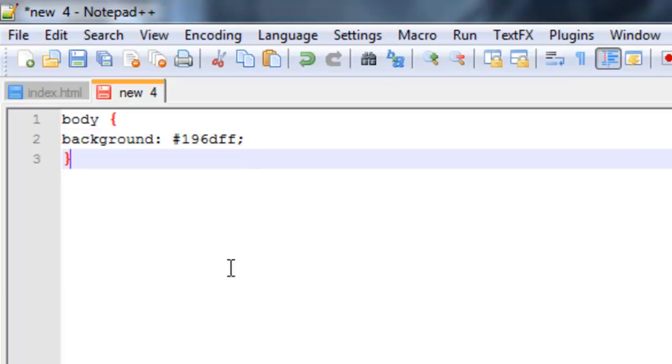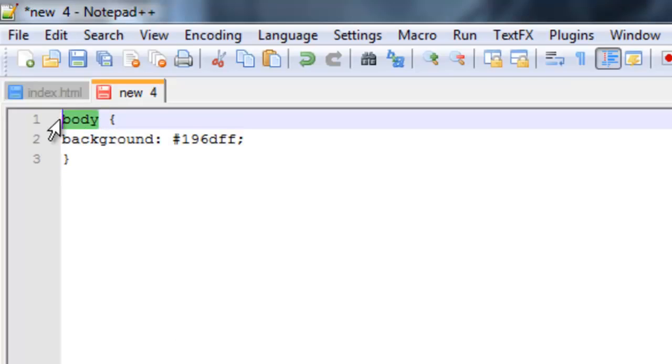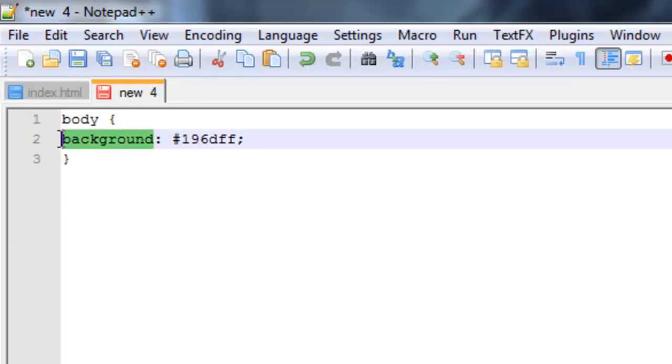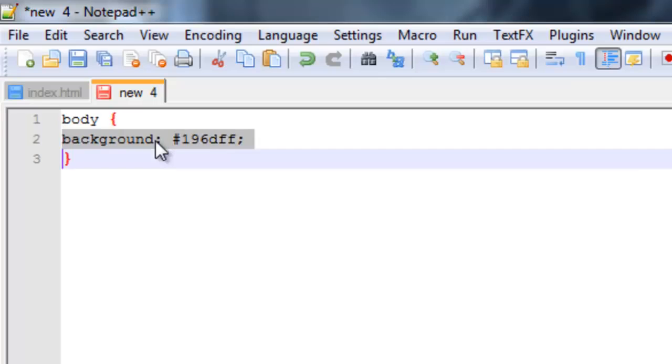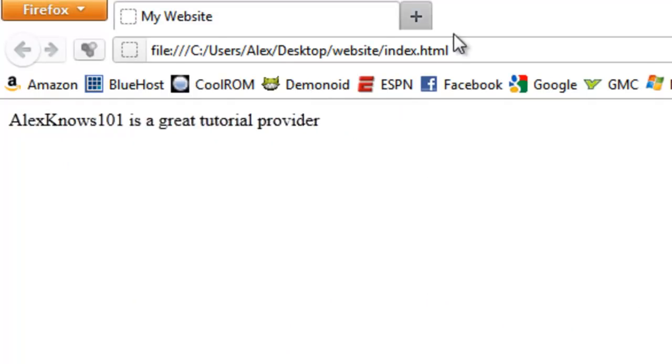If this looks really strange and unfamiliar to you, basically we're taking this tag, the body tag, from here. The brackets specify that we're changing things in it, and then we take this background, which specifies that we're changing the background. This colon is just there for formatting, and then this pound sign and these numbers and letters actually specify a color. I'll just show you guys this quick.